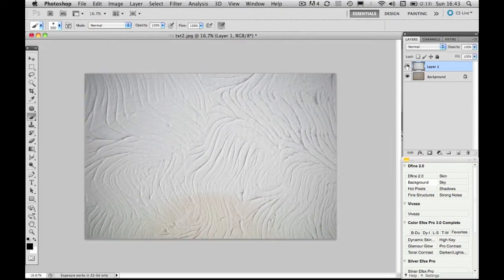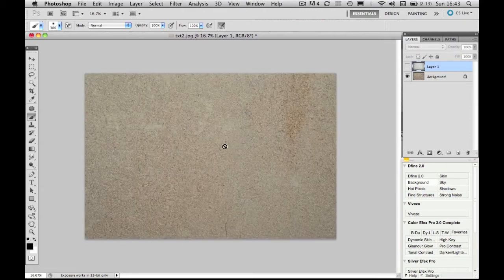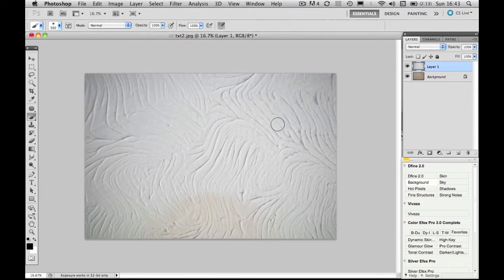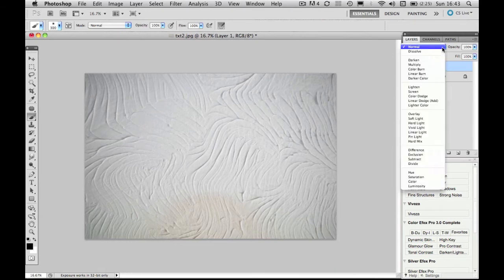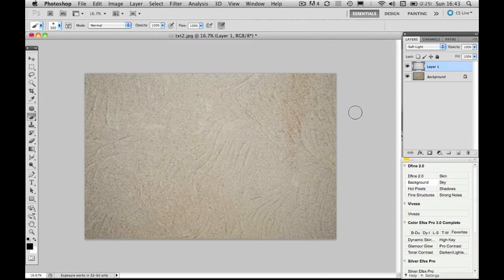Right, so what we have, if I turn the visibility off here on the top one, you can see we've got the concrete on the bottom, and we have the plaster on the top. Right, what I'm going to do to start with then is set the blending mode of this top layer down to soft light. There we go.